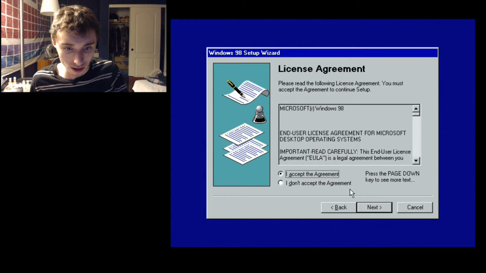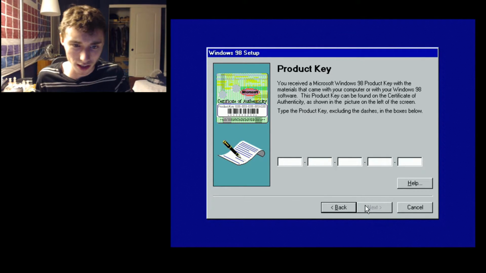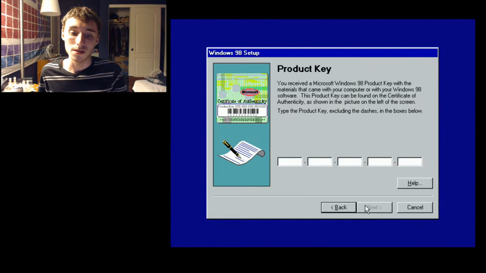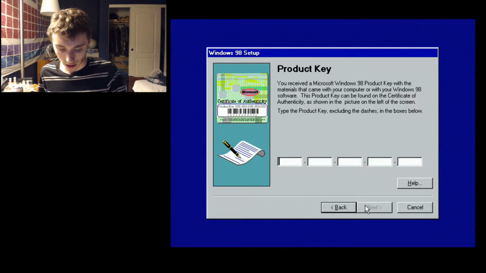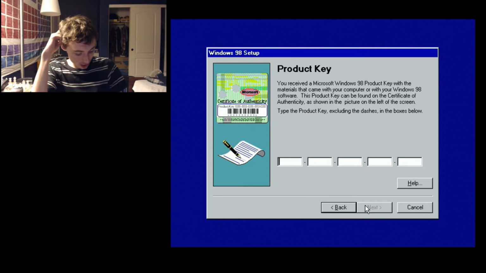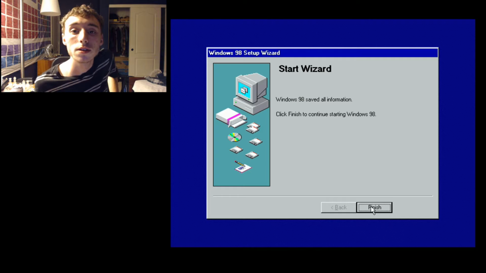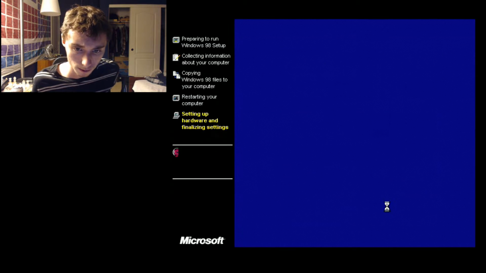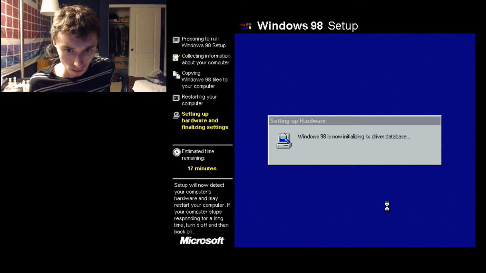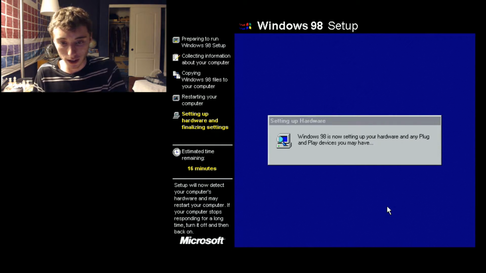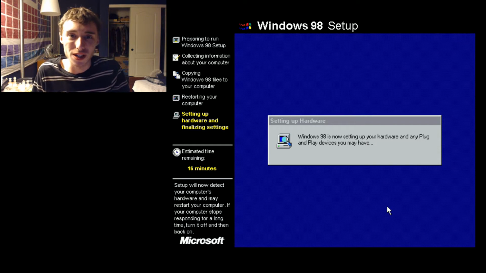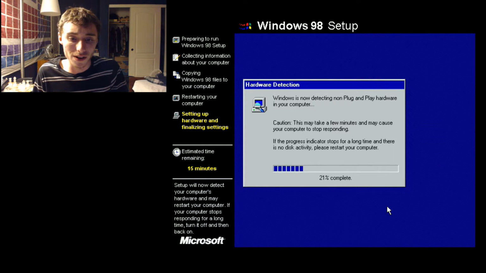And accept the agreement. Now this is probably going to be blurred out and edited out, but you want to put in your product key. And I'll be right back after I put this in. Alright, I just inserted my product key. After you insert your product key, just press finish. And it'll initialize everything, and just wait for it to do that. And this is the part where things get a little bit hard to figure out.